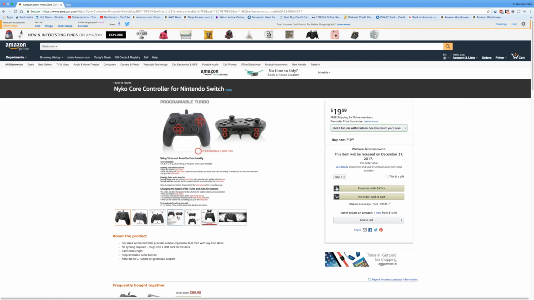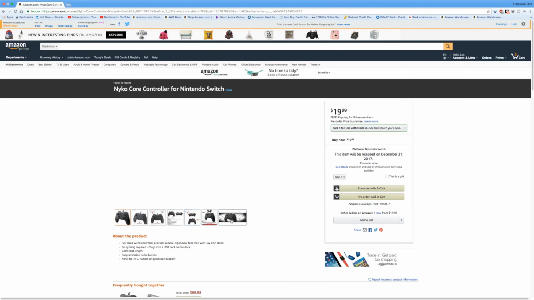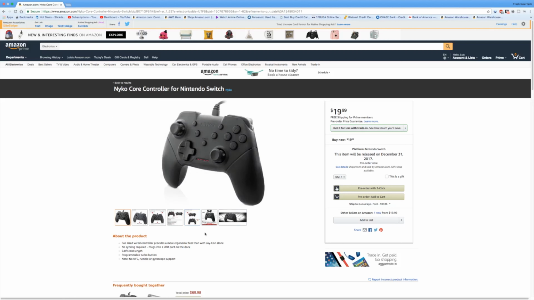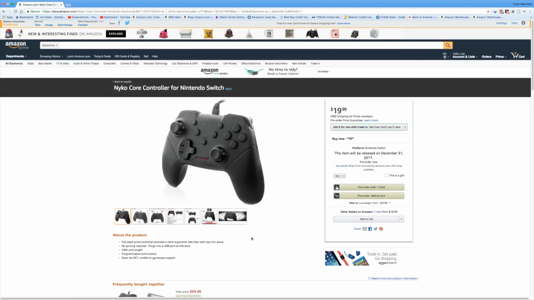programmable buttons. I'm guessing that's for PC. Maybe you can program them for Switch 2. Maybe not. That would be pretty cool. Precision buttons, ergonomic grips. Yeah, it looks pretty good. 10-foot cord. That's long enough, not too long. You're still going to be stuck on the couch.